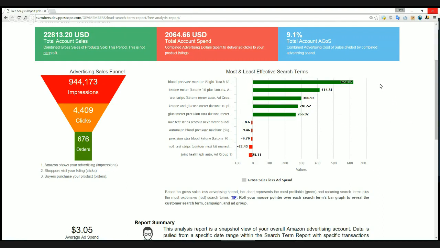Now back to the negative side. On the red bars that are indicating the greater advertising spend than gross sales, looking at the worst one here, the most expensive one, I see in this example joint health in the PH Auto campaign and the Ad Group 1 ad group. That term is in there, and right now it's losing money. What I'll typically do right now, this is something you still have to do.